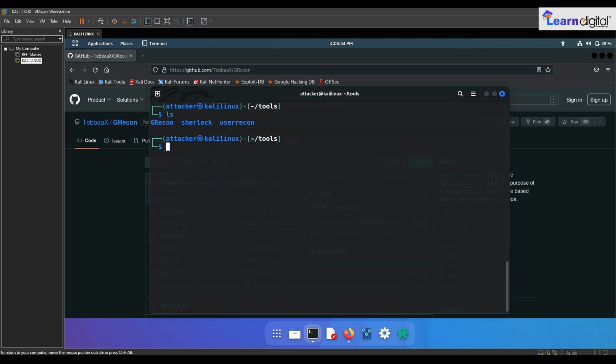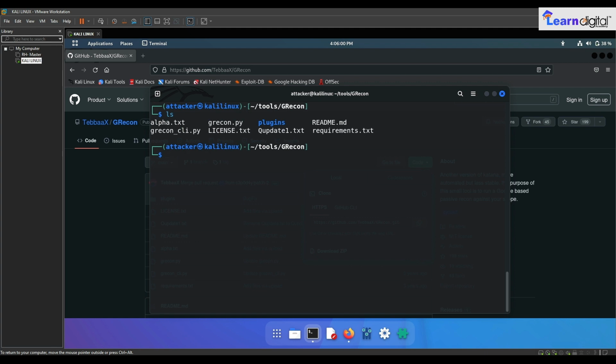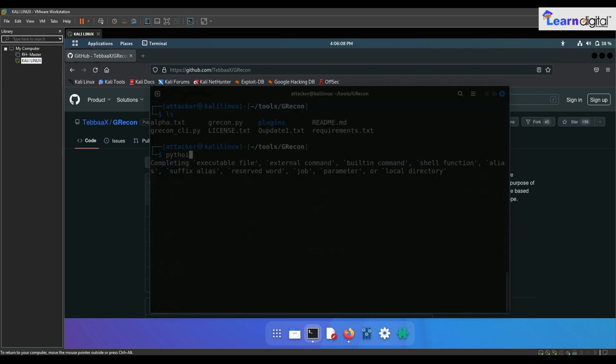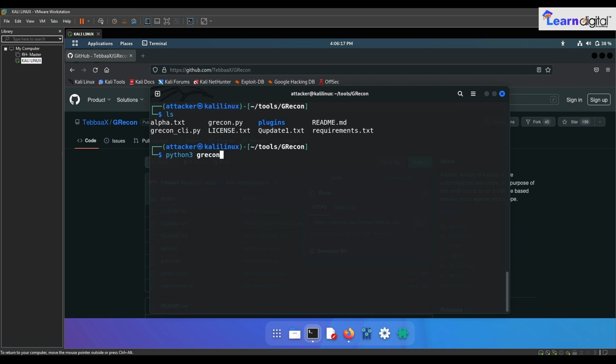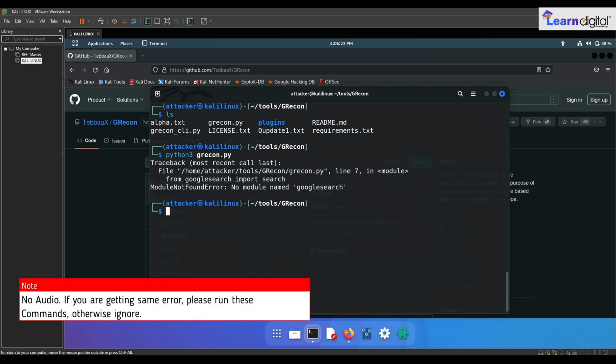Now you need to go into grecon, enter ls, and here you can see grecon.py. Here you can run the Python command as well, python3 grecon.py. I hope I need to give execute permission or not. Let me check.